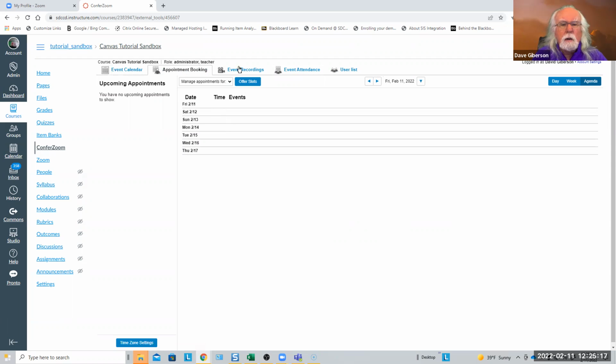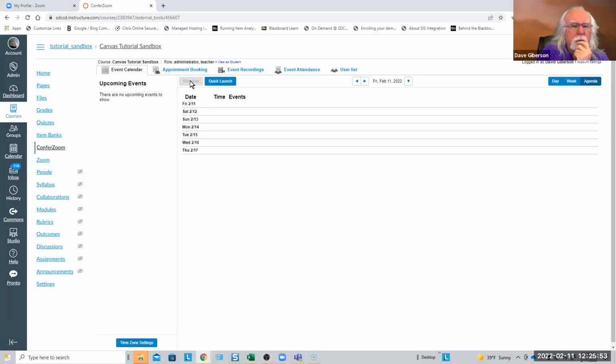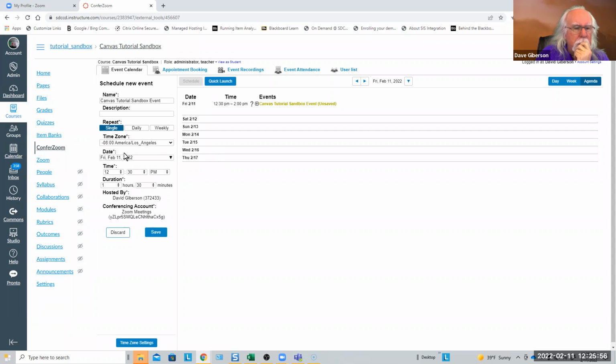How does this work with groups? This is for individual appointments, isn't it? Yeah. In groups, now that I think about it, I'm not sure you can use this for group discussions in Zoom. Because you can schedule events. And if you click schedule and you don't get this pane right here, you have an email problem. You have to go fix that before you can get this working.